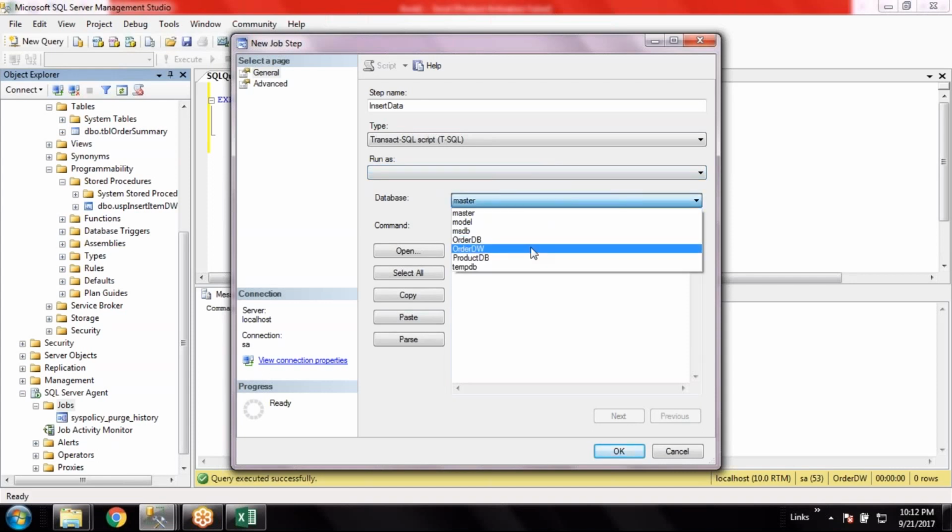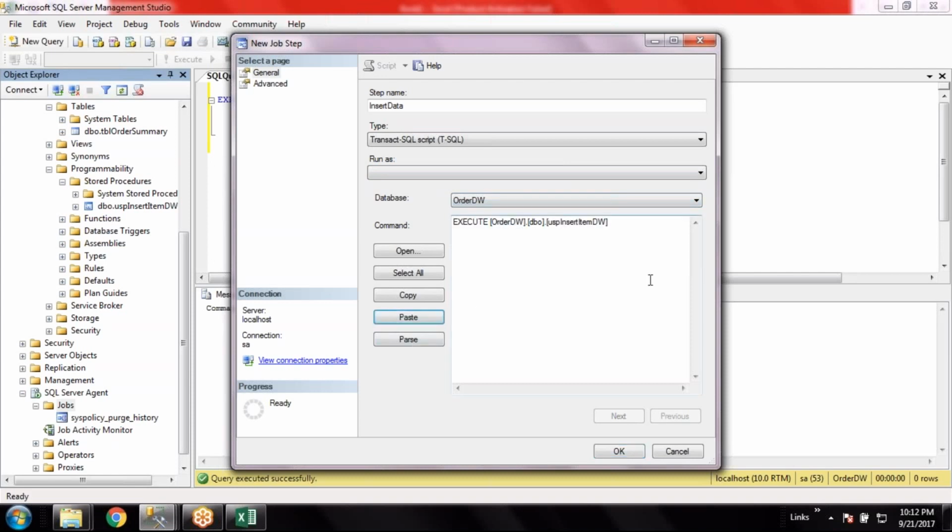Which database will it perform on? It will perform on this order DB. And paste the script. I have just pasted the command, the script which will be executed, and the step name is insert data. This script will simply execute this stored procedure, where we have written the code of inserting the data and deleting the data in the order summary table.